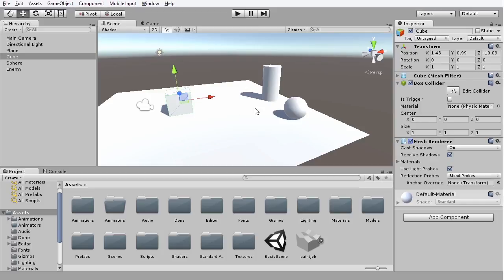So all of these objects ultimately are constituted by the collection of components that they have attached to them. If you have two objects and they have exactly the same combination of components with exactly the same values, when you take this transform component, you add this cube component, add the box collider, and add the Mesh Renderer component, you get the same object. That means that different objects will have different collections of components and settings. So that's the basics of using the Object Inspector to examine the properties of objects.